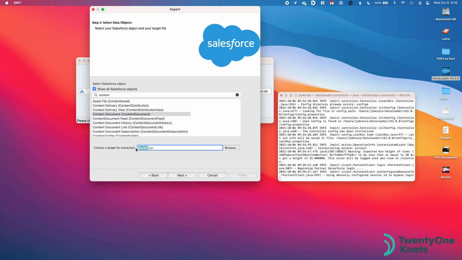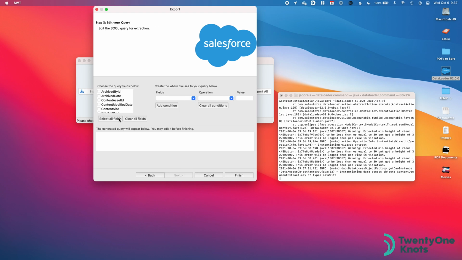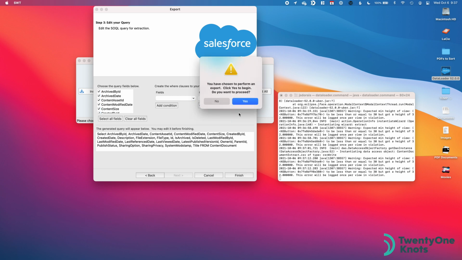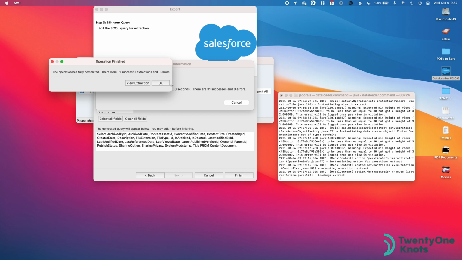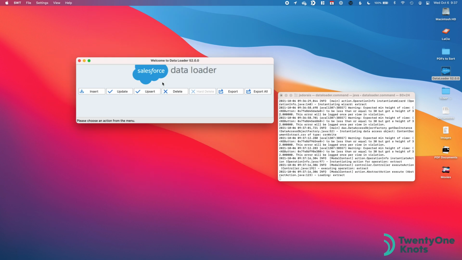And if you want, you can rename the CSV export file. Click on next. Once you're here, you'll want to select all fields and click on finish. And then when it asks you to proceed, go ahead and click on yes. And you'll see 31 successful extractions. Sure enough, I had 31 files, so this makes sense.